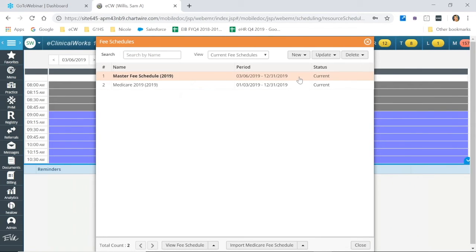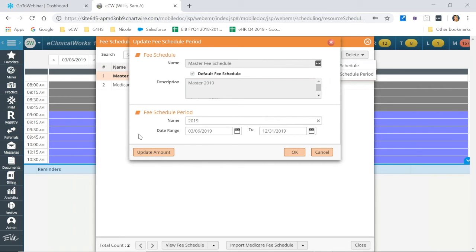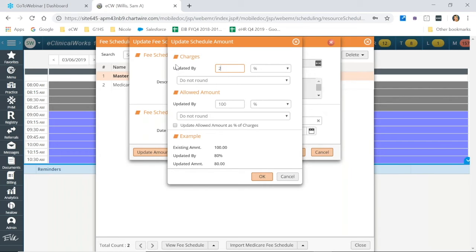Once that is done, we have the ability to go back in and update the fee schedule. And when we do that, we can come right here to update amount. And we said it was going to be 250% of Medicare. We're going to round to the nearest dollar. Actually, we're going to set our allowed amount to 0. This will set our allowed amount, even though we're copying it from Medicare, which does have allowed amounts in it. It will copy the allowed amount as 0, and then we're going to say OK.